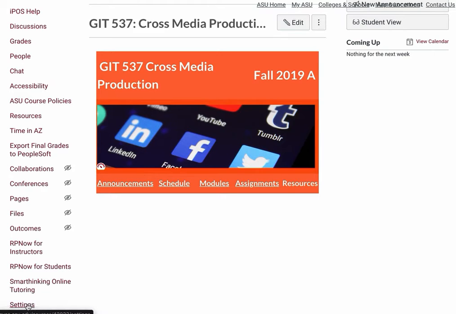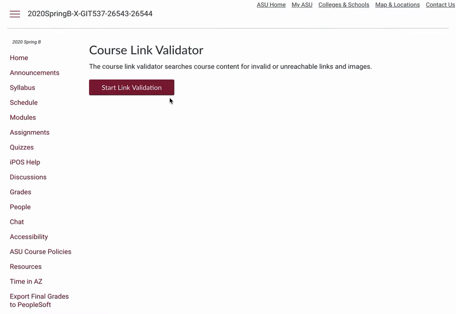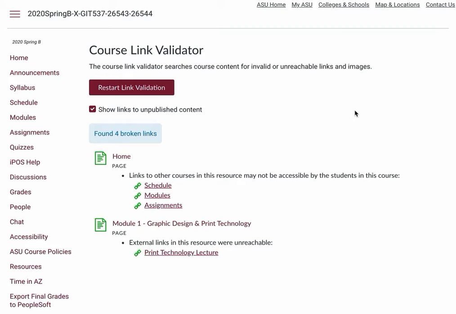To get to the link validator, go down here to your settings link, and then you'll see over here on the right, the last link here is validate links in content. So I'm going to go ahead and click that, and then click the start link validator, and sometimes this takes a second or two. That took actually about a minute or so, so don't panic if it doesn't come right up.